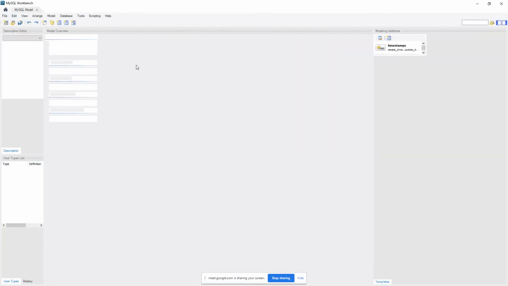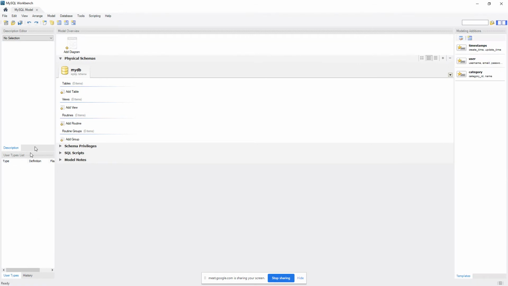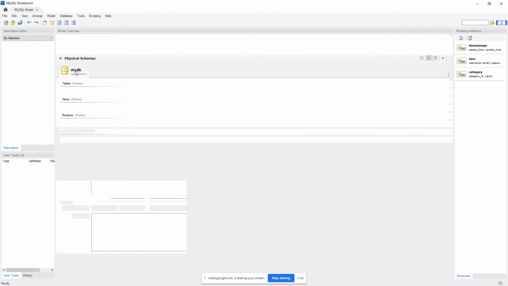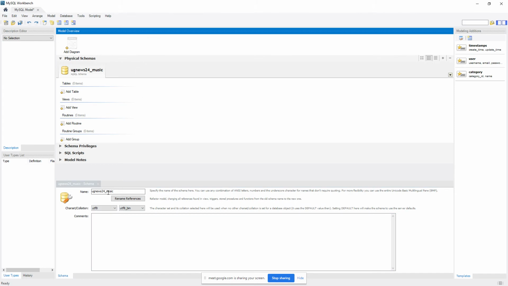If I click on new model, I'll have to rename the database that I want to create. I can rename the database here. Just double click on it, and then you see the database. So what name should I give my database? Let me put UG News 24 underscore music. That's the name of my project. So I will rename the database and just click here in the middle and it will save.